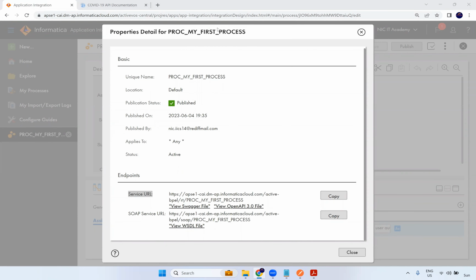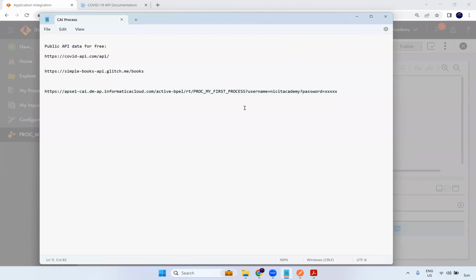Last time we saw the web service transformation to read the data from the API. Now we are sending the data, right? So you can take this REST API URL, copy it, go here, and paste it here.